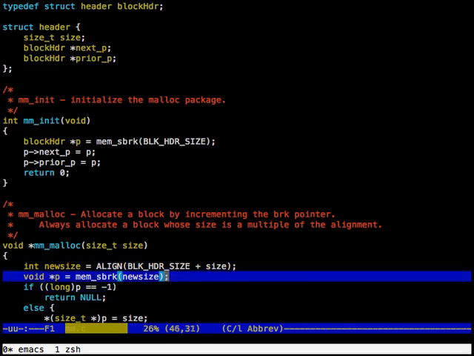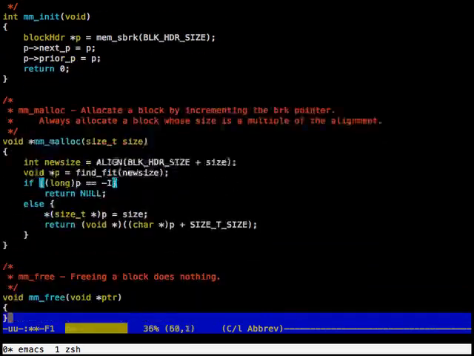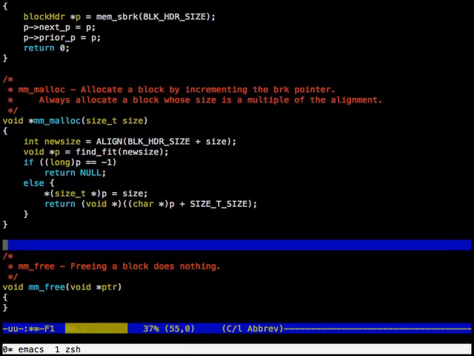I'm not always going to call mem_sbrk, so in fact I'm going to want to allocate memory some other way here. And the strategy that I advise in class is to implement some sort of a find fit method. So I'm going to want to call some find fit with a new size. And let's go ahead and write our find fit here, and it's going to need to return a void pointer. It's going to take a size_t size for that.